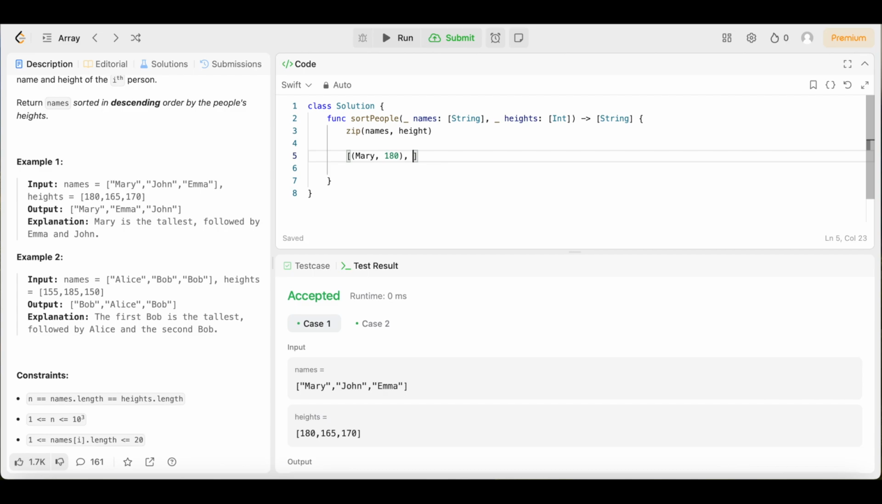Then we're going to come out here, and then it's going to say Emma. Oh, no. Then it's going to say John, because we're going up here, right? So then it's going to say John, then it's going to say 165. So it's going to say John 165. Then it's going to come over here and say Emma 170. So it's going to go Mary 180, John 165, Emma 170, right? That's what this does right here.